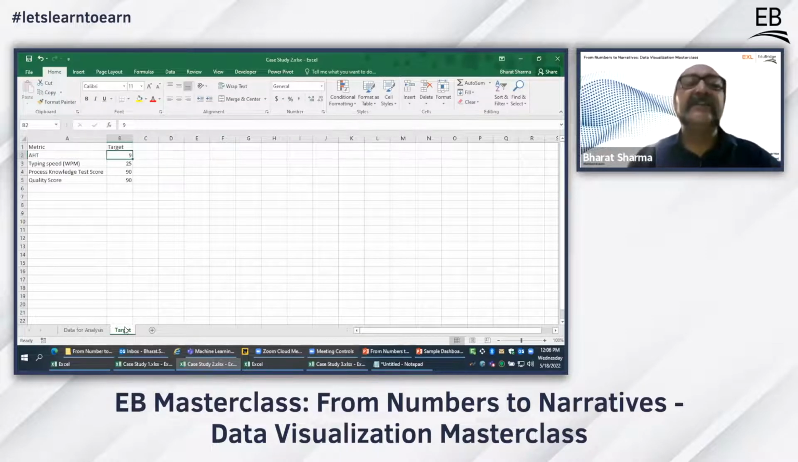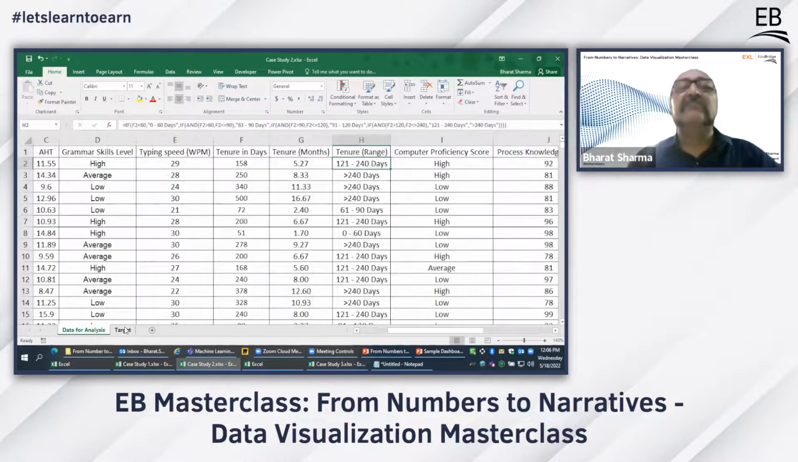So AST, we have 9, it could be minutes, seconds, whatever you want to think. For typing speed, they're looking at 25 words per minute. Process knowledge test score, they're looking at least 90%, or 90 marks out of 100. And quality scores also at 90. So with this additional information, there are a lot more insights that we can draw.